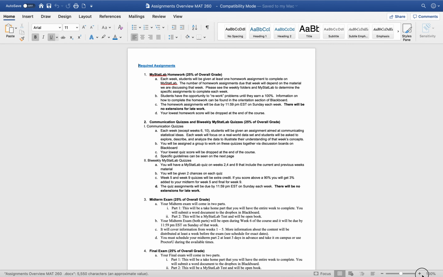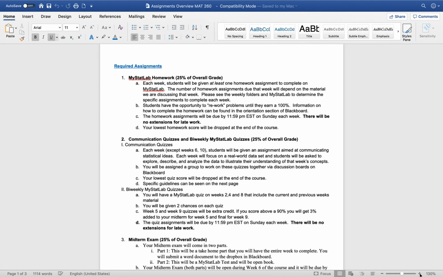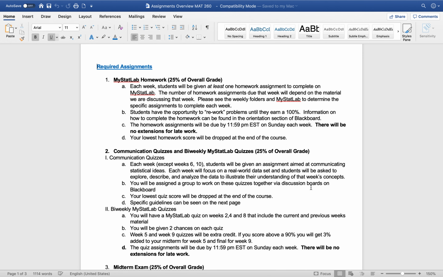And here we have it split into the 4 sections from our syllabus. So first off, we have our Mystatlab homework, and each week you'll have 1 or 2 homeworks on Mystatlab. You'll be able to rework these problems until you get 100%, and your lowest homework score will be dropped at the end of the course. I'll show you how the homework works later in the video.